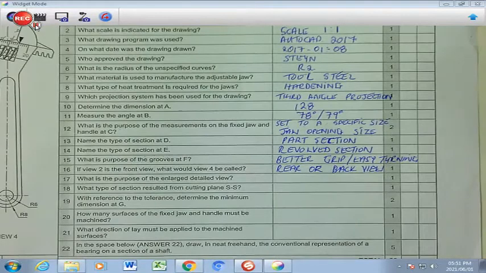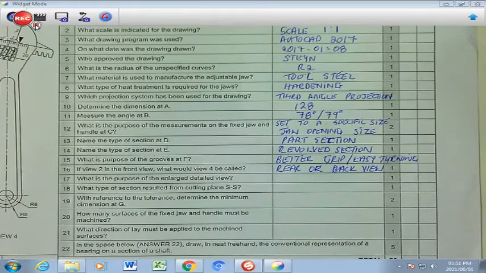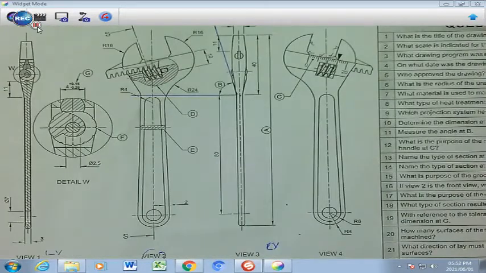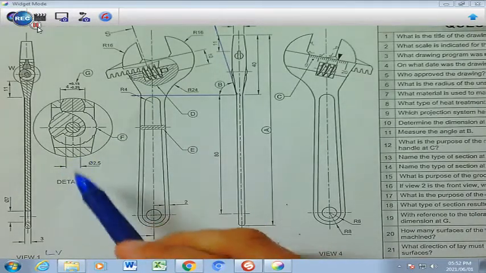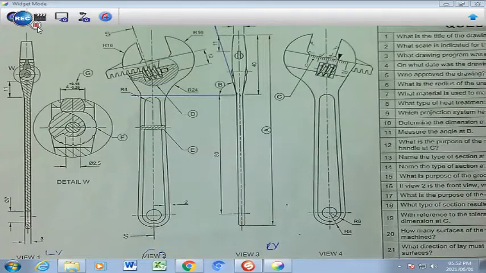Number 17. What is the purpose of the enlarged detail view? And it's exactly self-explanatory. The detail view shows detail.